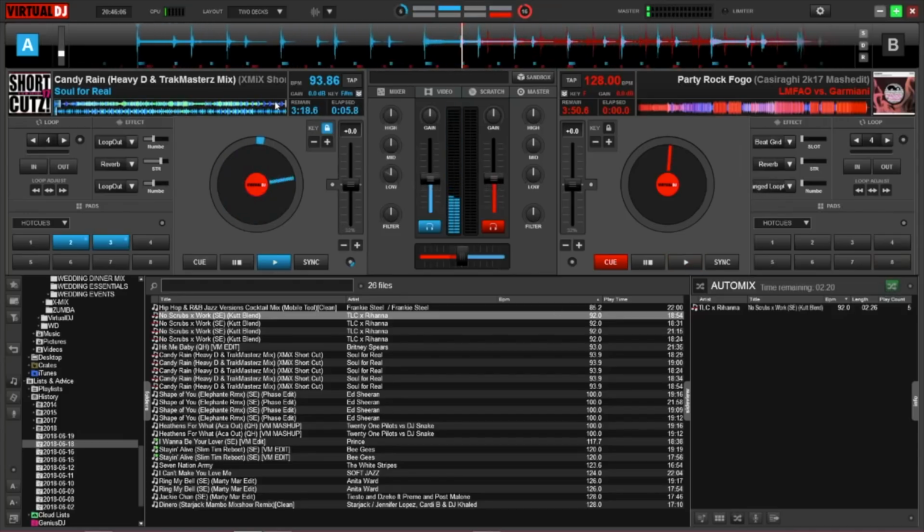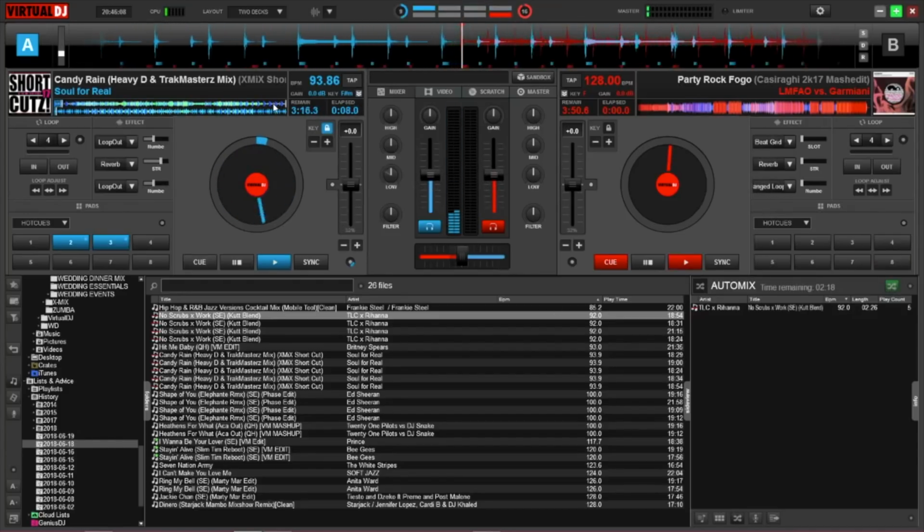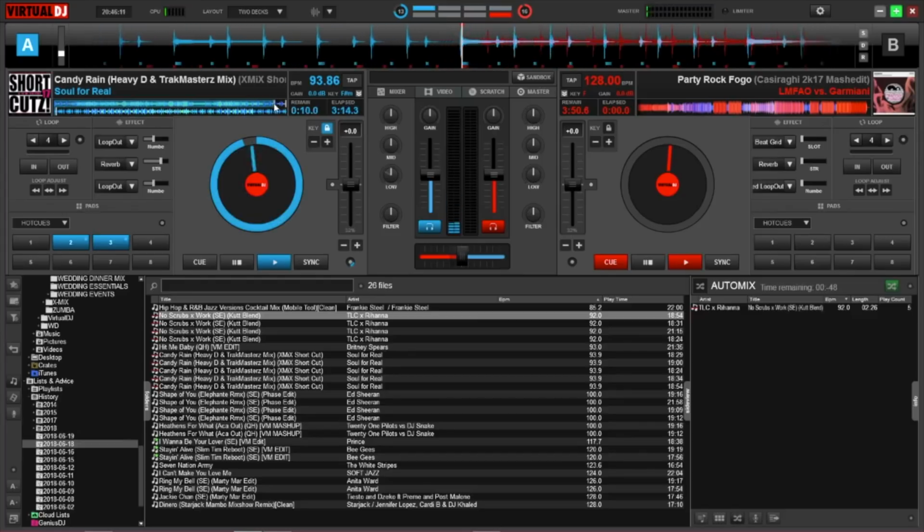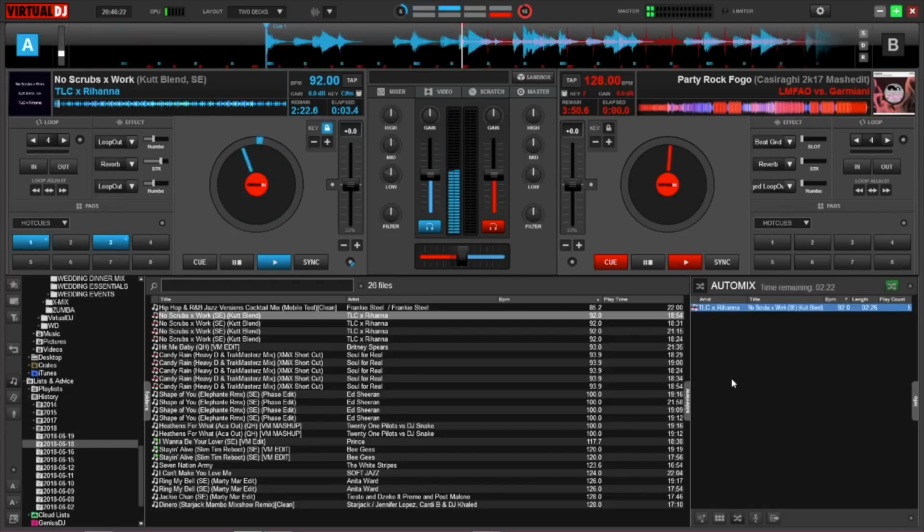Activate Automix. And I'm just going to drag it to a part where it would start to mix out. As you can see, we have these two white lines, so it's just going to cut to the next track. Okay, really nothing spectacular there.